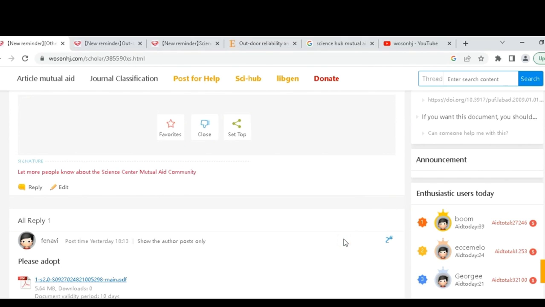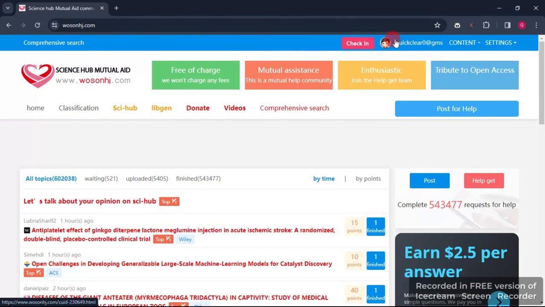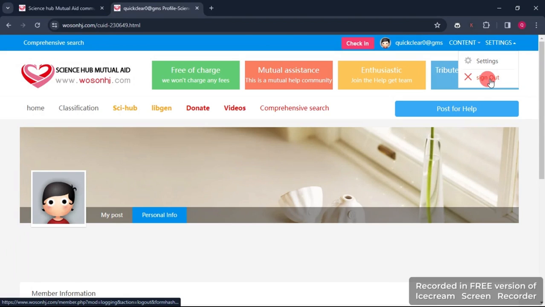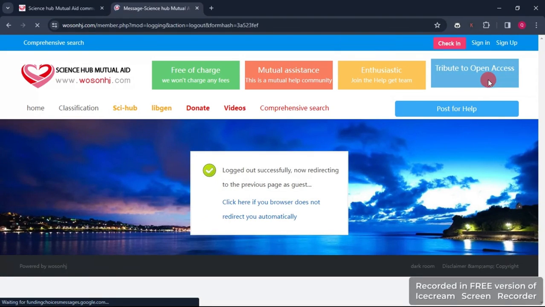I've created this account for demonstration purposes to show you how to create a Sci-Hub Mutual Aid Community account. Next, I'll switch to my alternate account and share with you the papers I accessed following the procedures we discussed earlier.